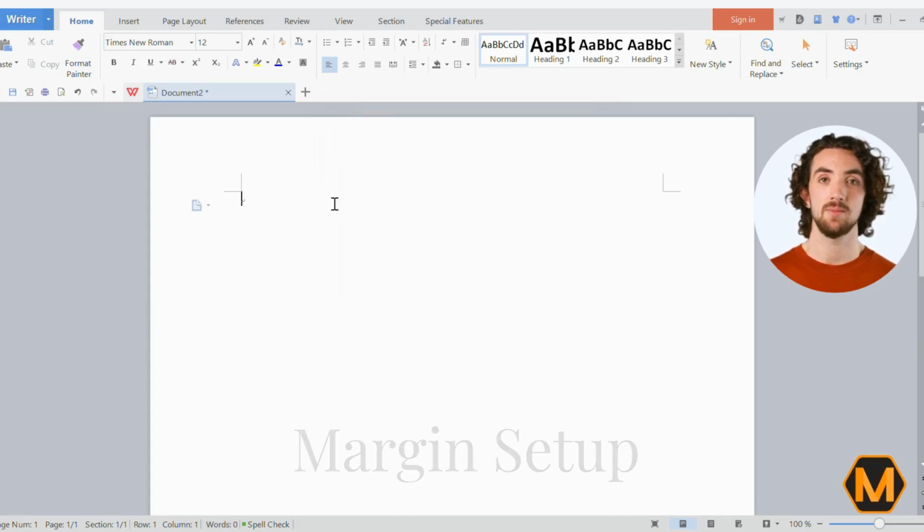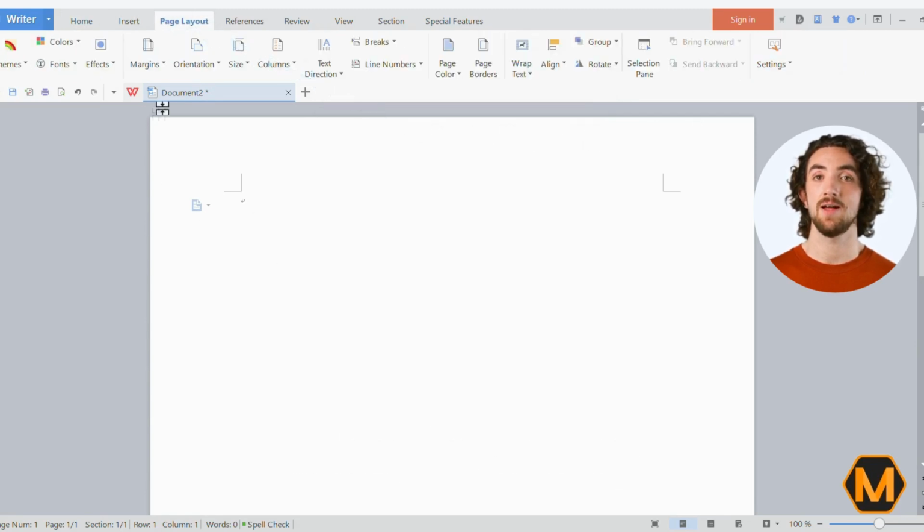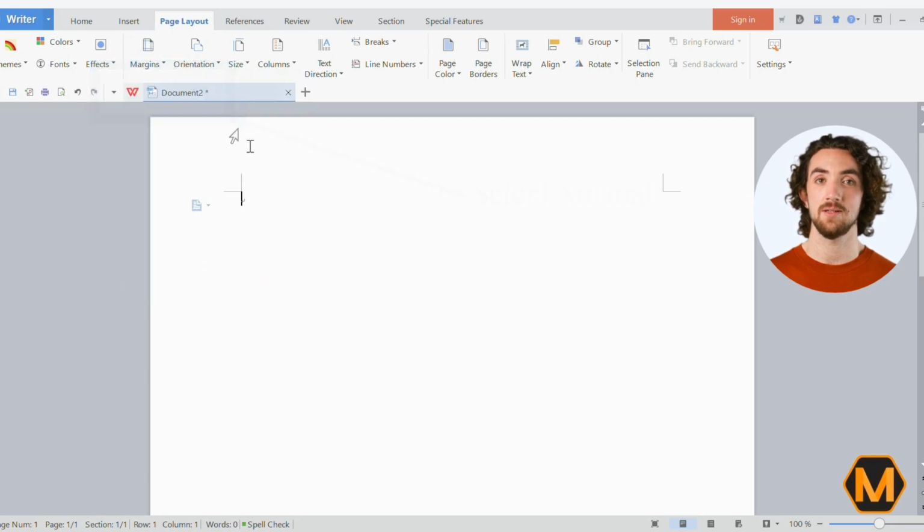Next, let's set up your margins. Click on the Page Layout tab at the top and then find the Margins button. Select Normal, which gives you a 1-inch margin on all sides of the page. That's it! Your page is now set up with the right font, spacing, and margins for MLA.